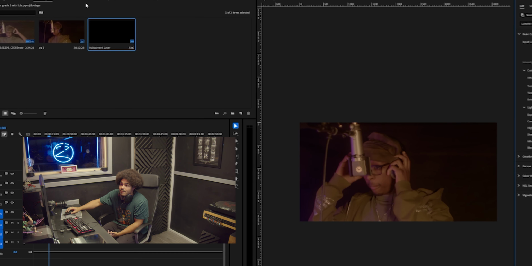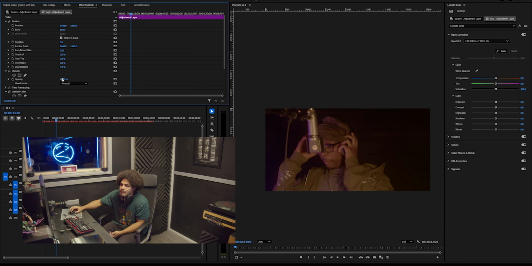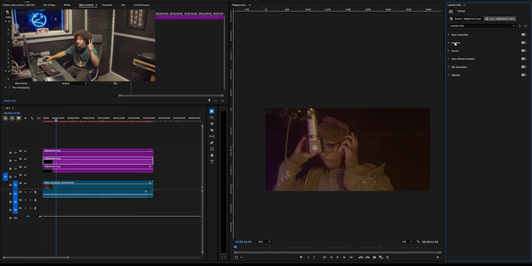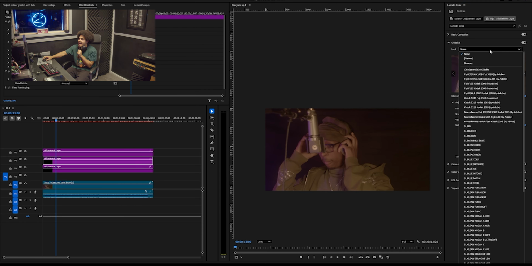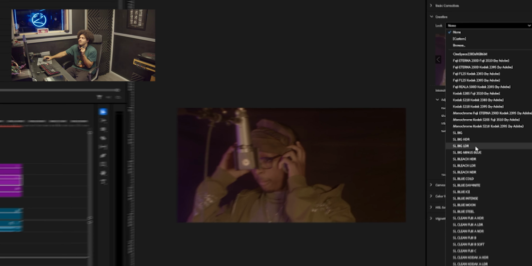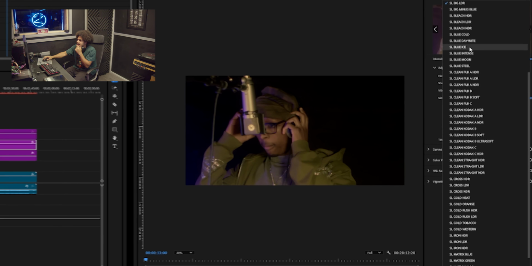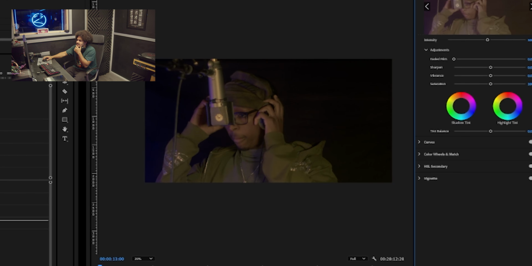Then we're going to come into the effects controls and bring it down to where we see fit. 65. 70 is too much. On the second layer, we're going to go straight into the creative and add SL Big LDR. HDR gives it too much darkness. LDR pops the brightness a little bit, but still holds that darkness. Boom. And you'll see the difference between the two. SL Big HDR. See? Bit duller, less brightness.